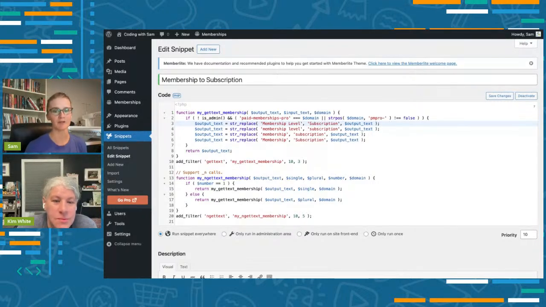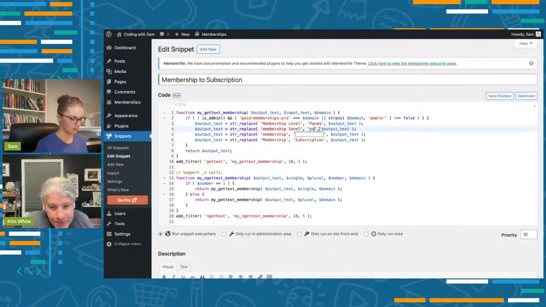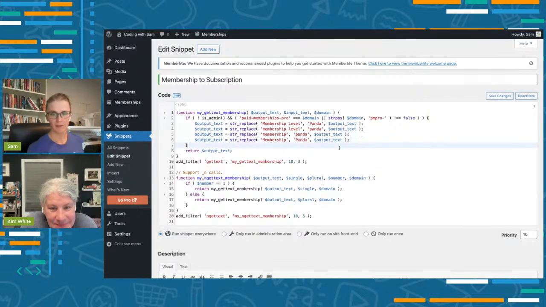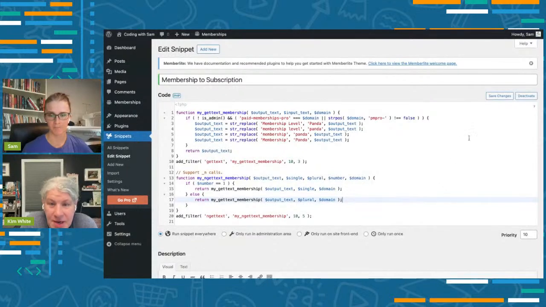We do want to keep the capitalization correct, or else it's going to look like you poorly capitalized your site. So this is a capital P, and this will be a lowercase p. Can't even spell panda correctly this morning. More coffee is needed. Okay, so those are the places I know, and I don't see any others that need to be updated. Is that correct, Kim? That is correct.